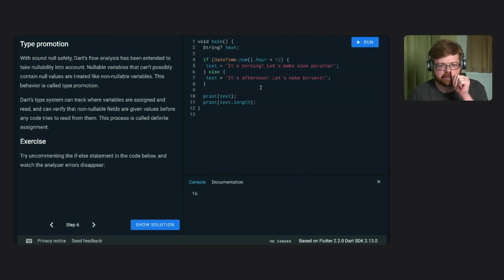This is an if-then statement that's just checking the hour of the day. And then if it's morning time, it says, hey, it's morning. Let's go make a lou paratha, which is a lovely breakfast dish. And if it's not morning time, it says it's afternoon. Let's go make biryani. Also a delicious dish, but takes a while to cook. So afternoon. And Dart looks at this.